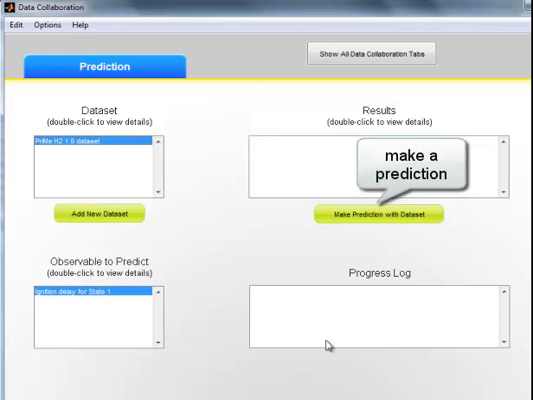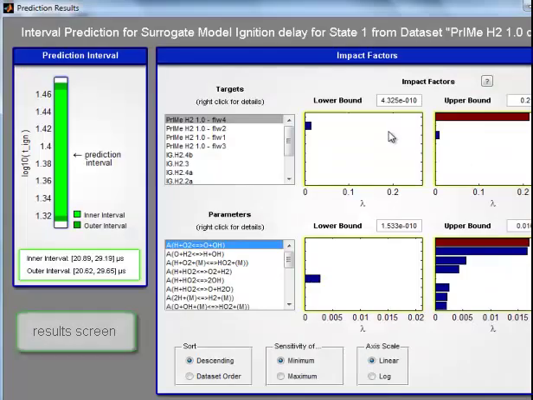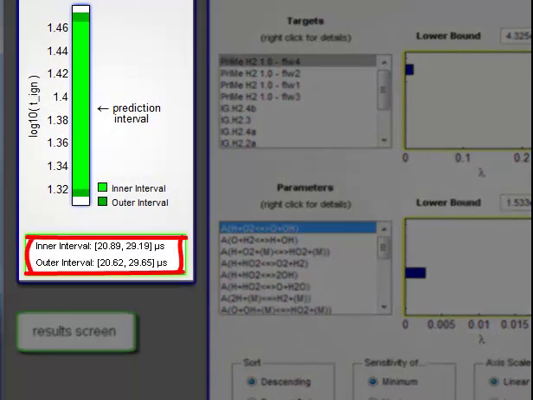I run the prediction and view the results. The answer is shown here. The ignition delay is predicted to be between 20 and 30 microseconds. Note this answer is not a single number, but a range. The length of the predicted range reflects all the uncertainty of the data and model used to make the prediction.